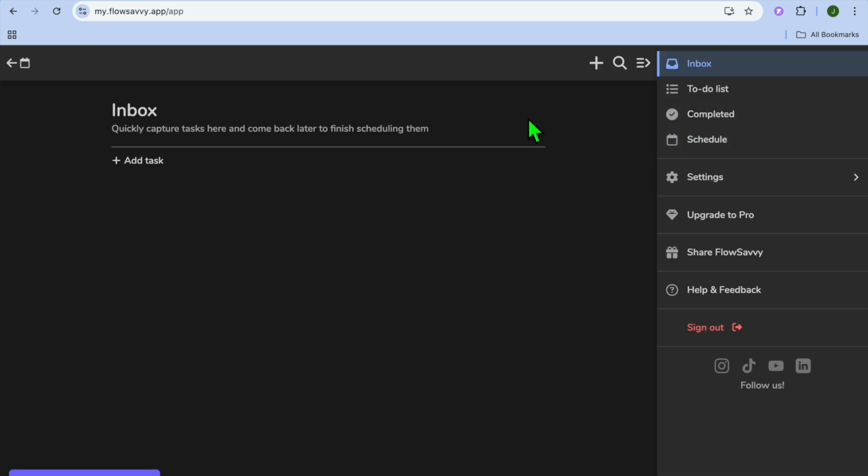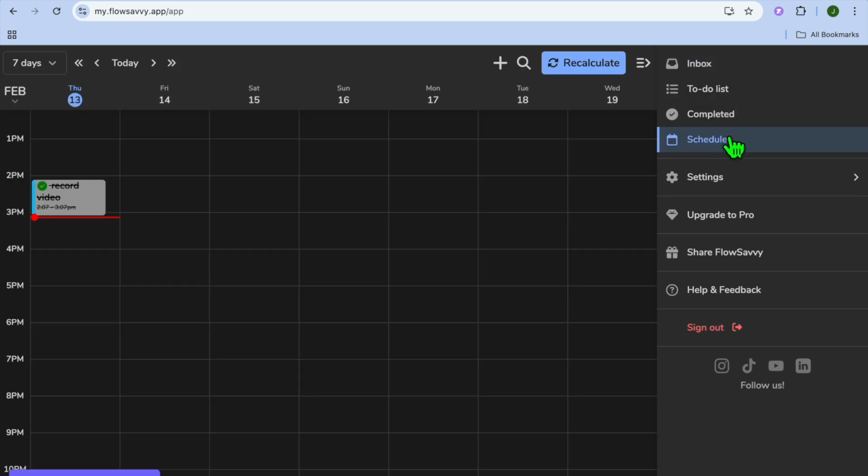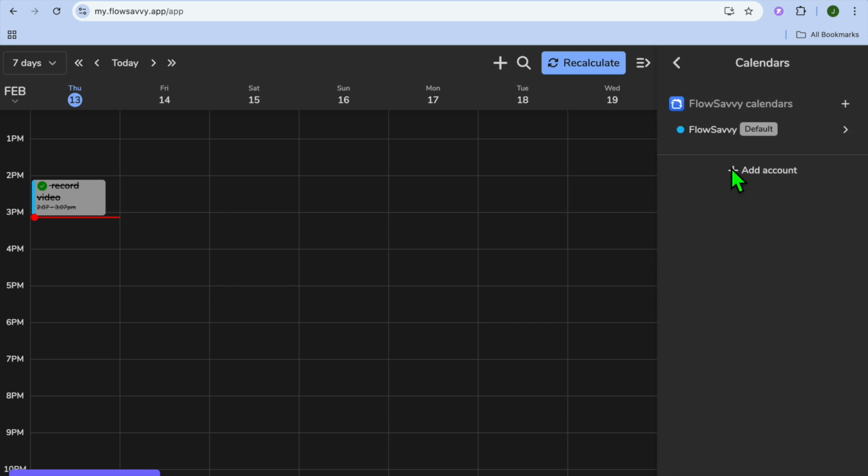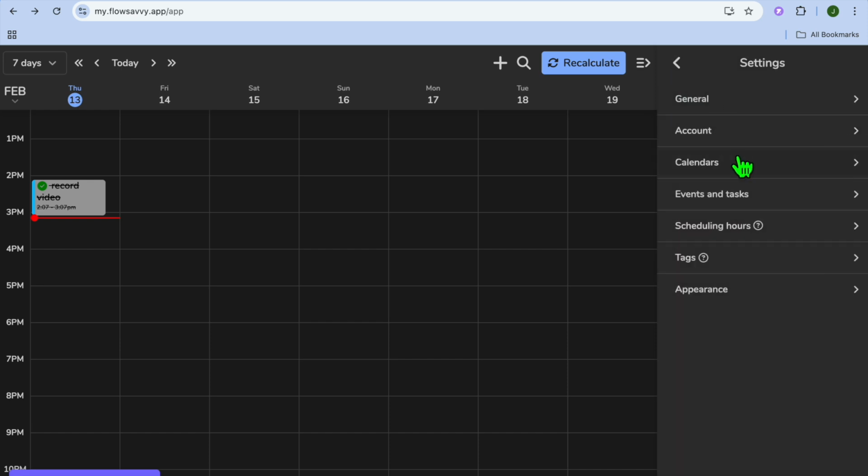You can also monitor your inbox by tapping on inbox from the top right hand corner. And you can also tap on schedule and you can create your schedule just like what I showed you. And by tapping on settings, you will be able to add different calendars. By tapping on the plus where you see add account, you can add different calendars as you can see right there. Whether it will be your Gmail account, iCloud calendar, or your Outlook calendar. You can integrate different calendars right there.